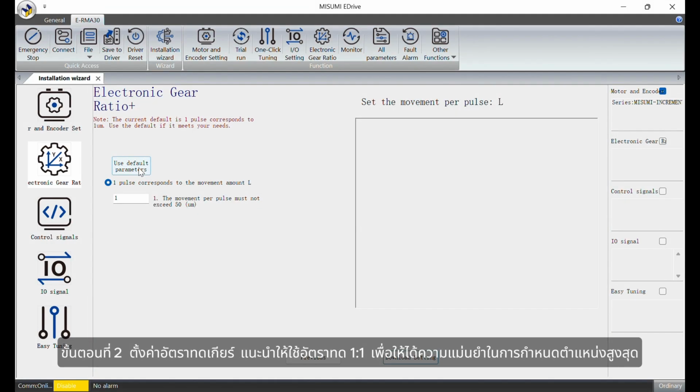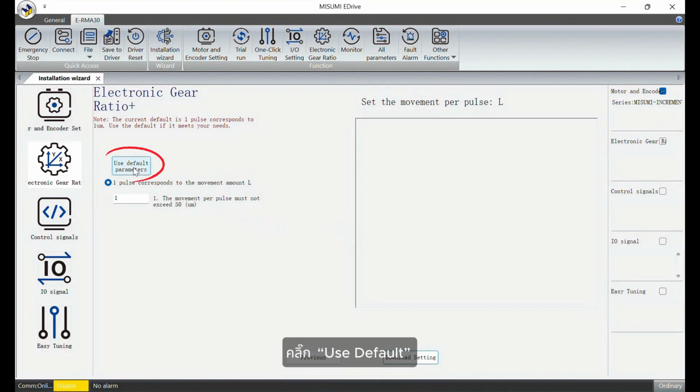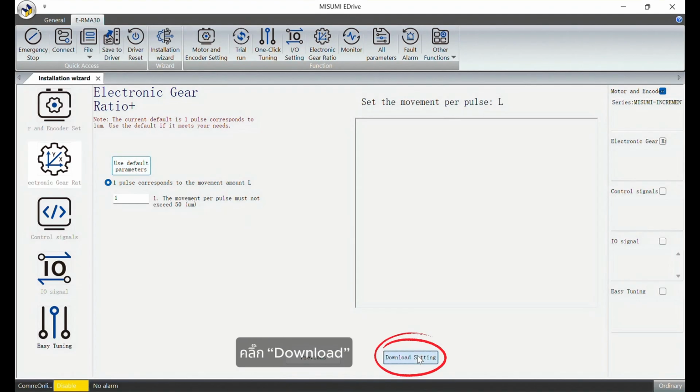Step 2. Configure the gear ratio. A 1:1 ratio is recommended to achieve the highest positioning accuracy. Click Use Default. Then select Download Setting to apply the configuration.